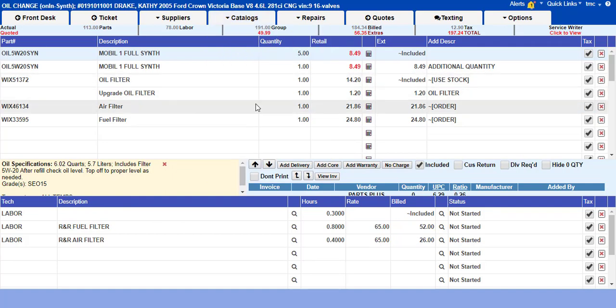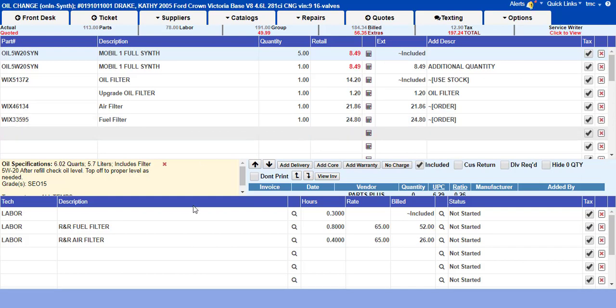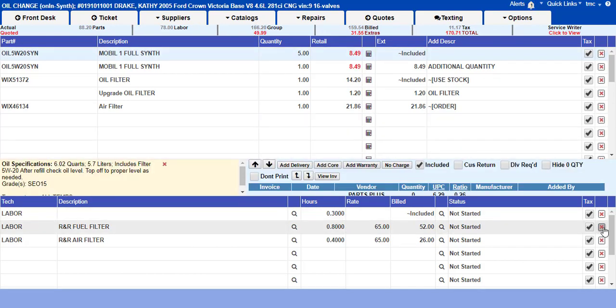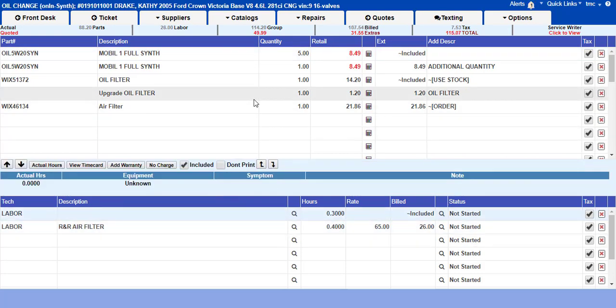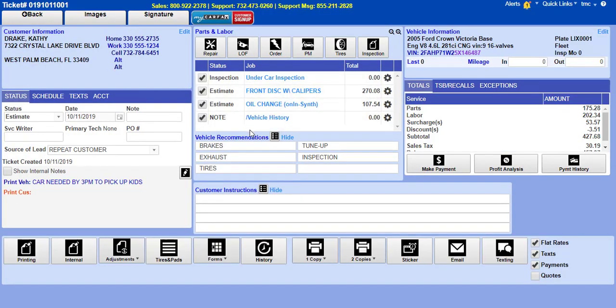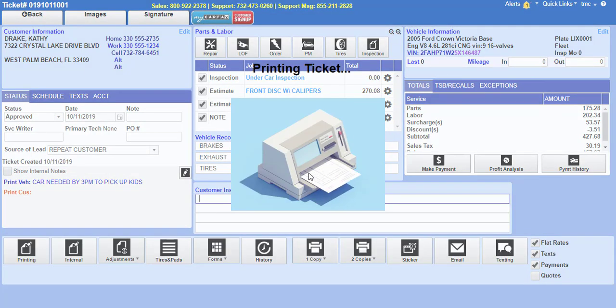So now, if the customer comes and says, "Oh, well, I don't want you to do the fuel filter today," you can always just remove that and remove the labor for that. And then again, just go back to ticket. Now we're building our ticket, and you can have up to 9 different work groups on here. Let's say the customer approves the job, so you can set the ticket to approved, and then let's do a preview. I should have done it before, when it's set as an estimate. Let's wait for this to come up.